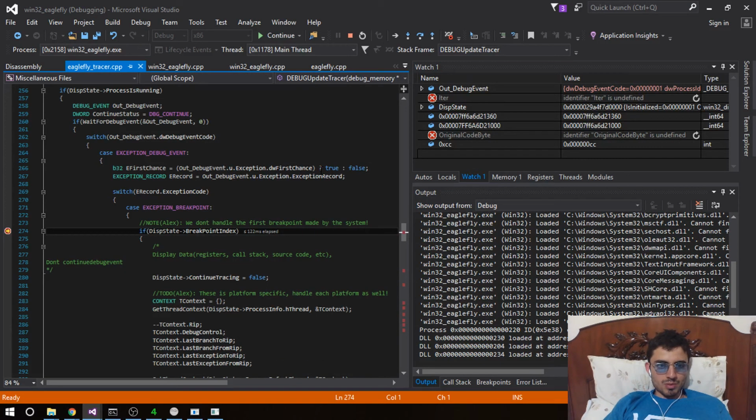We got exception breakpoint. This is the first exception. There you go, another exception. That was crazy. And now it's 1, so we're going to enter. We're not going to continue tracing because we're going to stop. And then we're going to get a thread context for the thread.